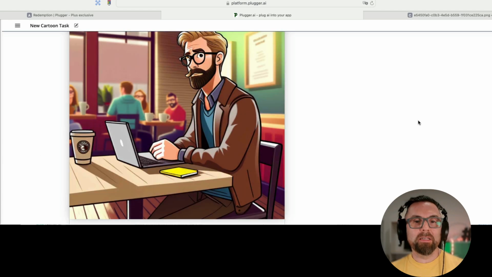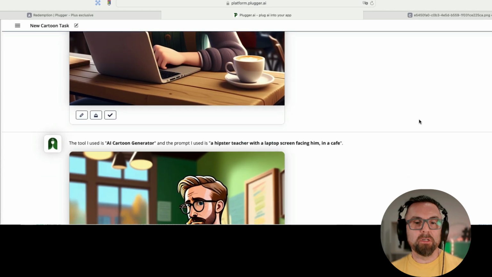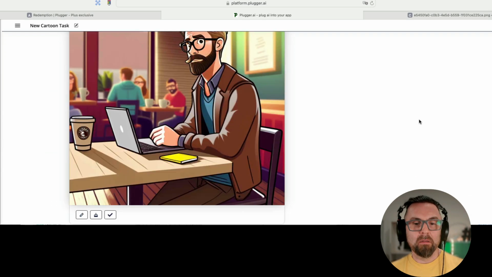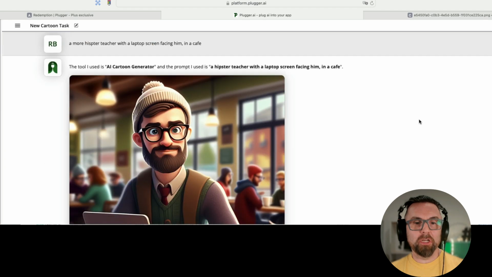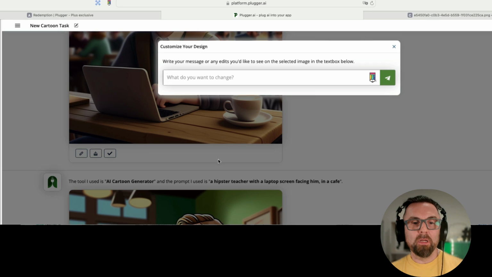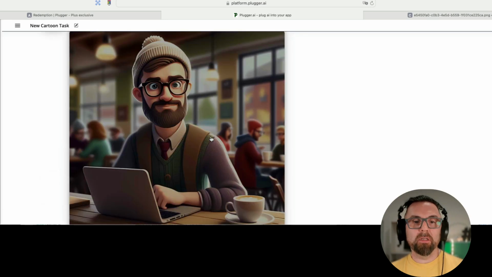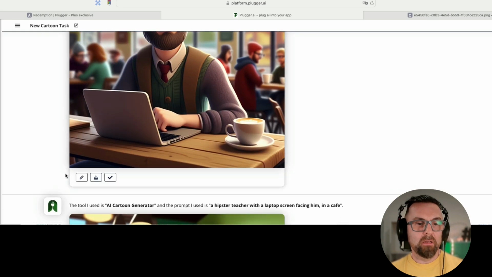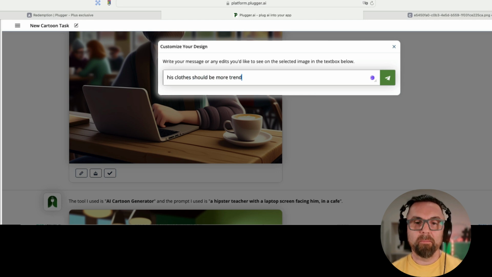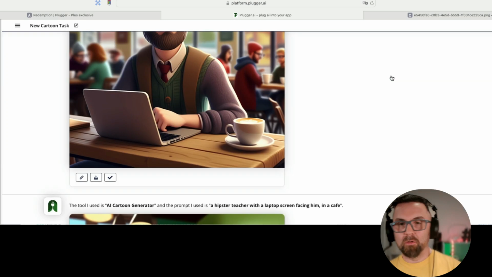Okay, so this is the altered image. Not bad. It kind of changed a bit. Okay, let's go with this one here. What would we like to change about this? So his clothes should be more trendy. Okay, so let's see what it does with this, and I'll be back to you just in a second.